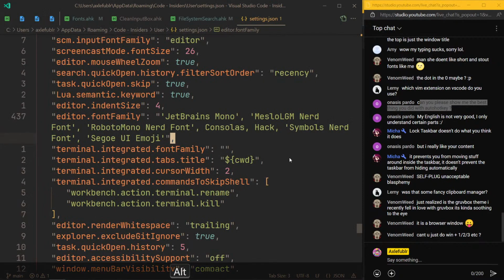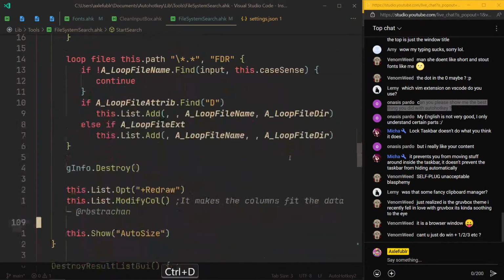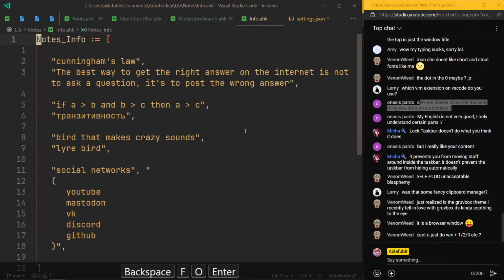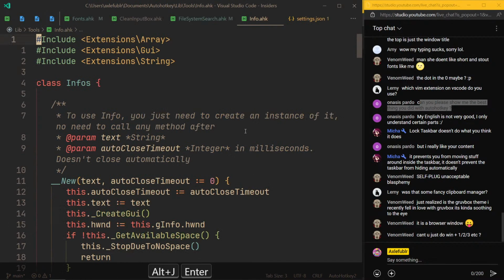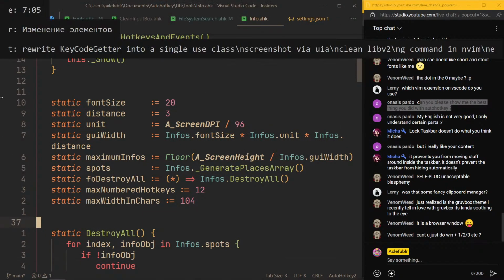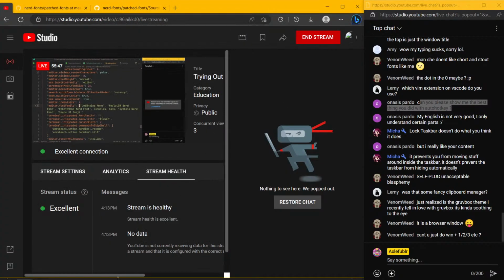The most impressive thing at some point used to be file system search, and it kind of still is. Actually, by this time, info is more impressive. No, not this. This. It's a way to display essentially notifications. And I'm also gonna leave that in the description.